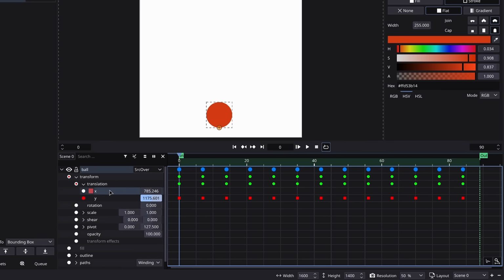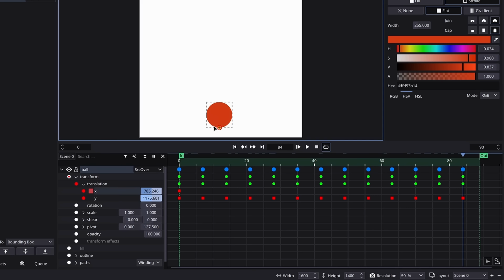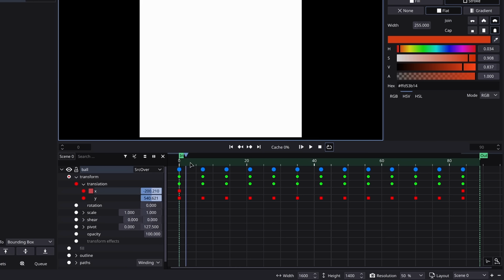Now on the X property, on frame 0, I'm going to add a keyframe, and then I'll move to the last keyframe here. I'll grab the ball on the canvas, press GX, and I'll move it to the right. I think on the first keyframe, I'm going to move it to the left over here, so GX and move it to the left. If we play back, the ball comes into frame and moves gradually.